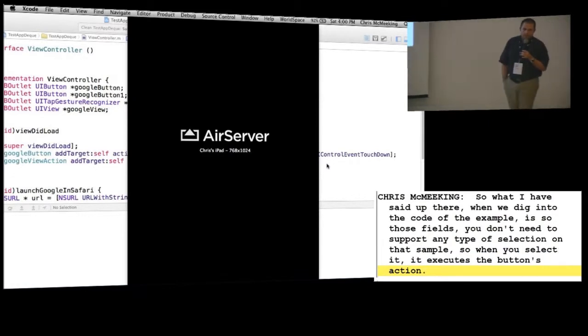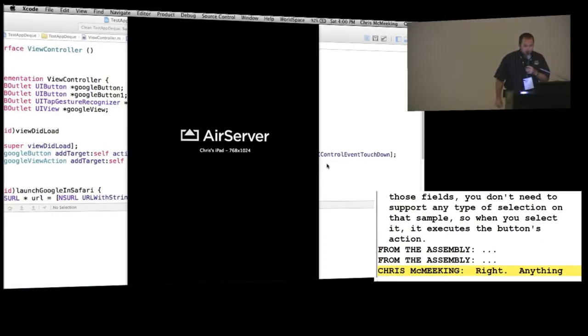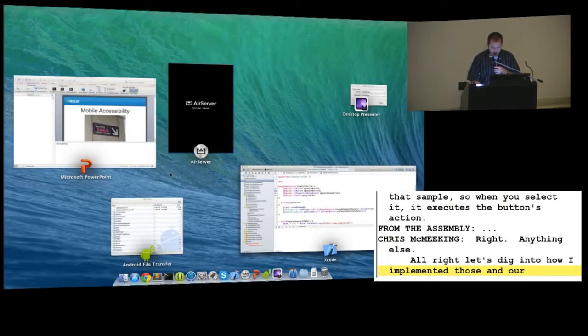Anything else? All right, let's dig into how I implemented those in our code here.